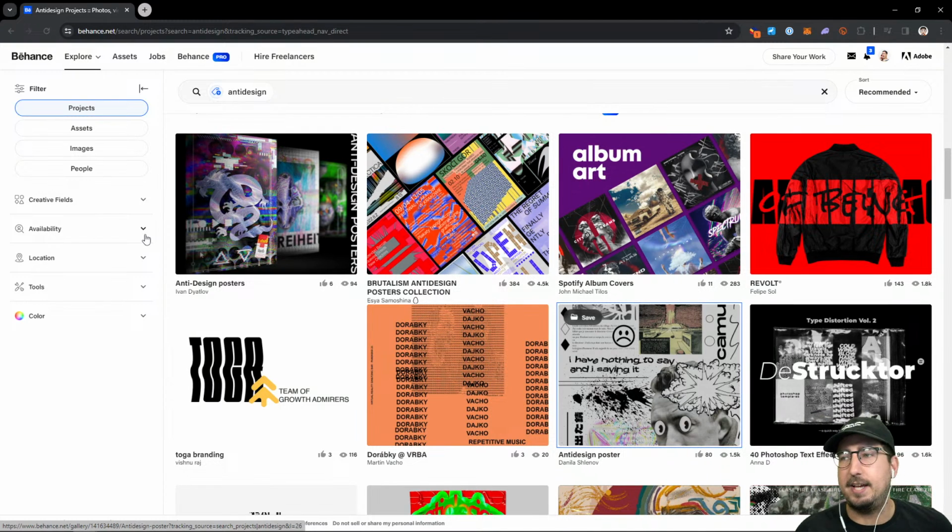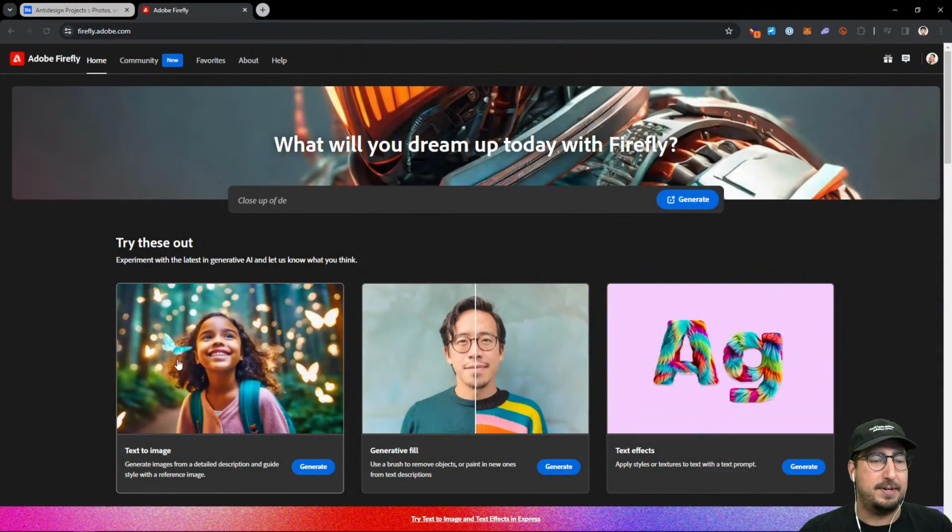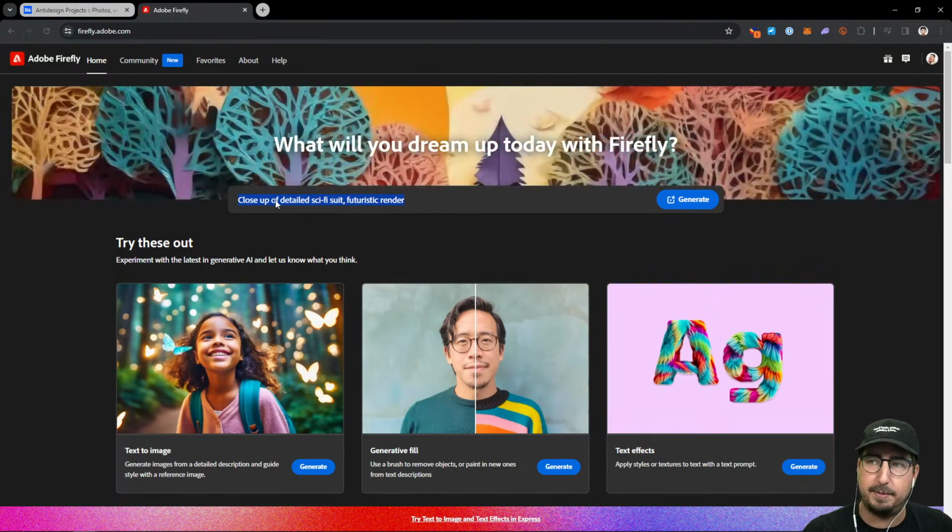Okay, all right, let's hop in, and here's what I want to do. I'm going to go to Firefly, and we are going to try to create a base that we are going to use as a displacement map for our typography. Crazy idea, but it could work. So we're going to go to firefly.adobe.com. We are going to pull up the text to image here. And somebody's saying, yes, it looks like the punk aesthetic, 100% looks very punk.